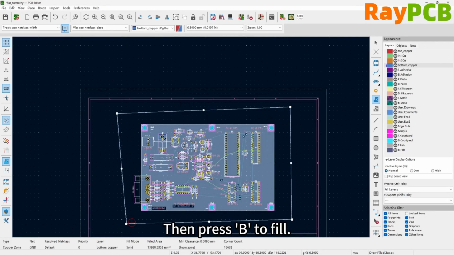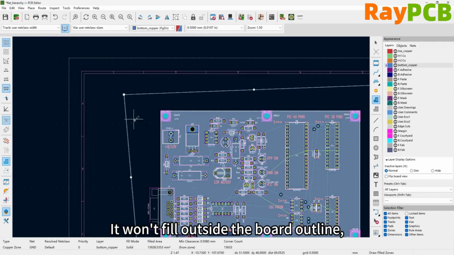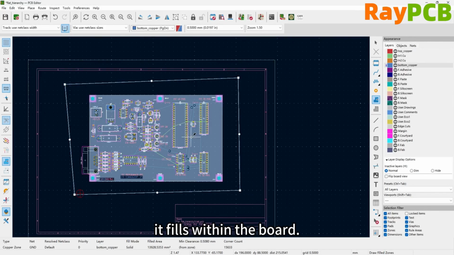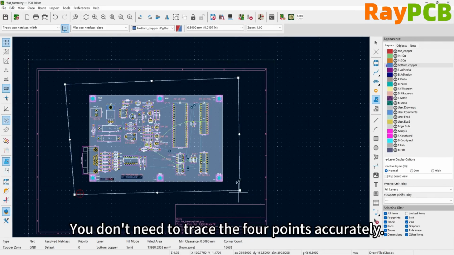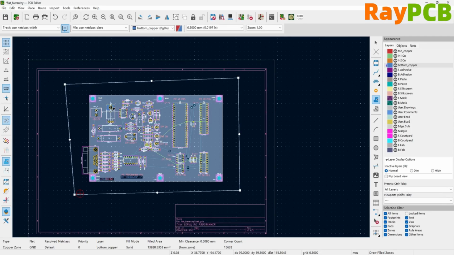Then press B to fill. It won't fill outside the board outline, it will only fill inside the board outline. This makes things a bit easier, so you don't have to precisely trace the 4 points.